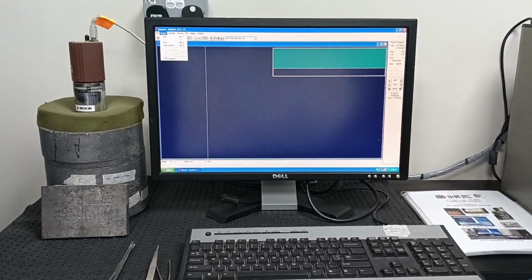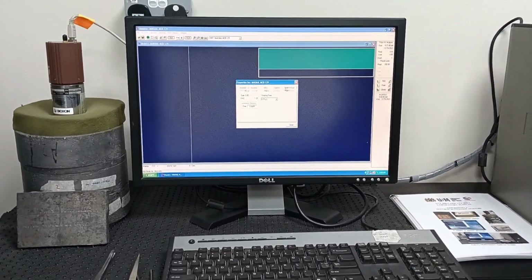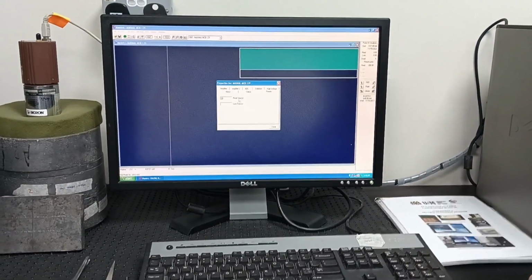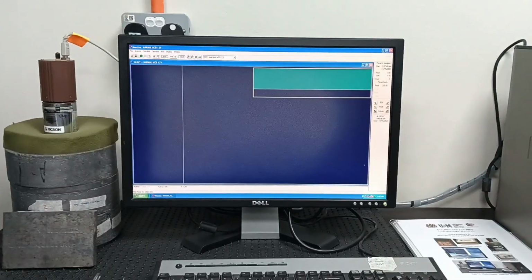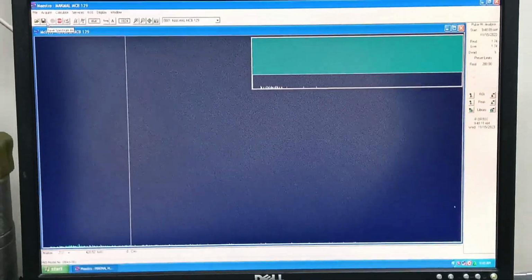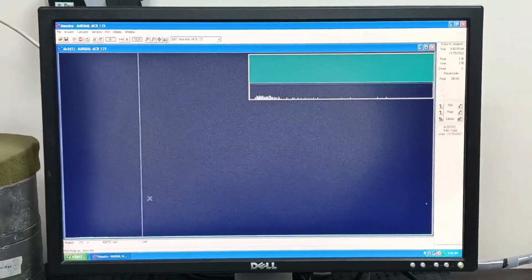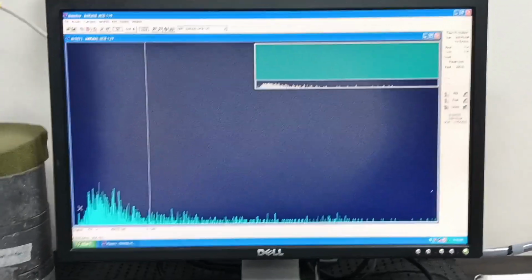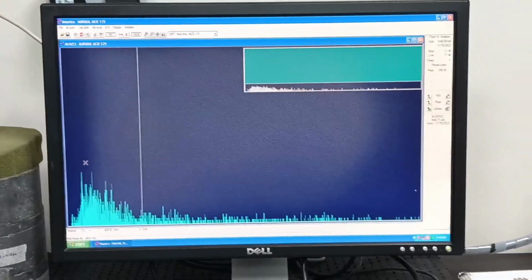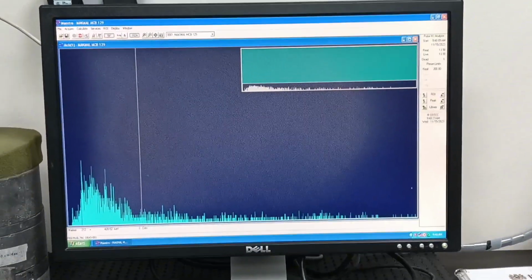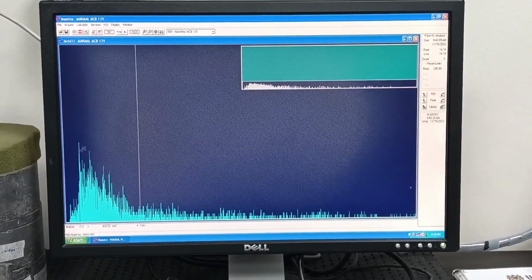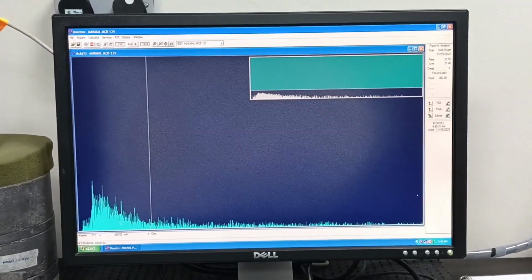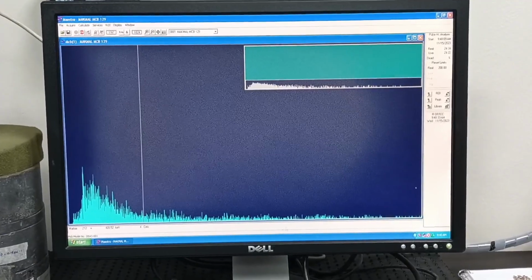If I go and set it to check the background for 30 seconds, I set it to real time, 30 seconds, and I click on go, I'll be able to see the background radiation photons interact with the crystal. As I said earlier in the presentation, the lower energy side of the background radiation has higher intensity, and the background radiation diminishes as the energy goes higher.